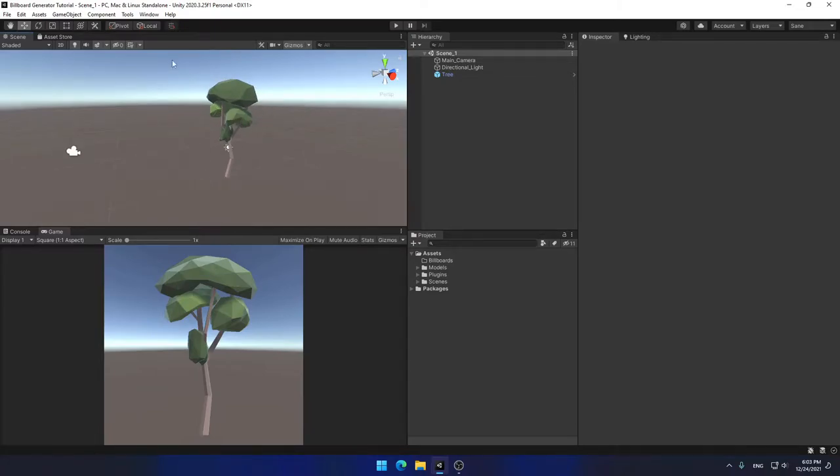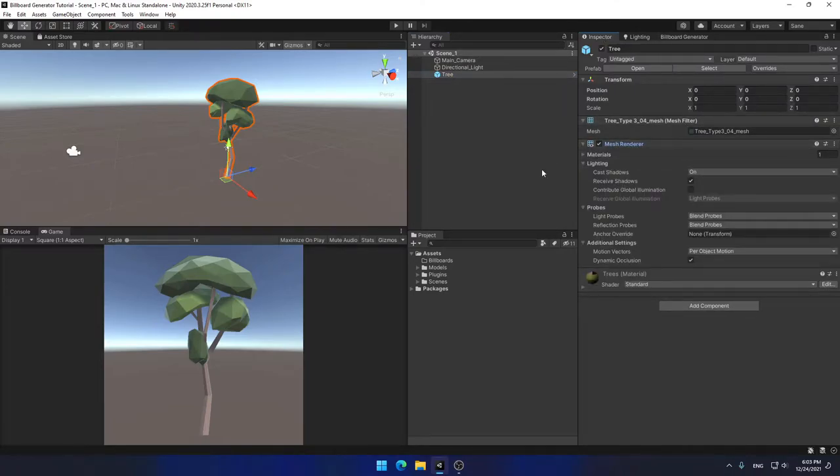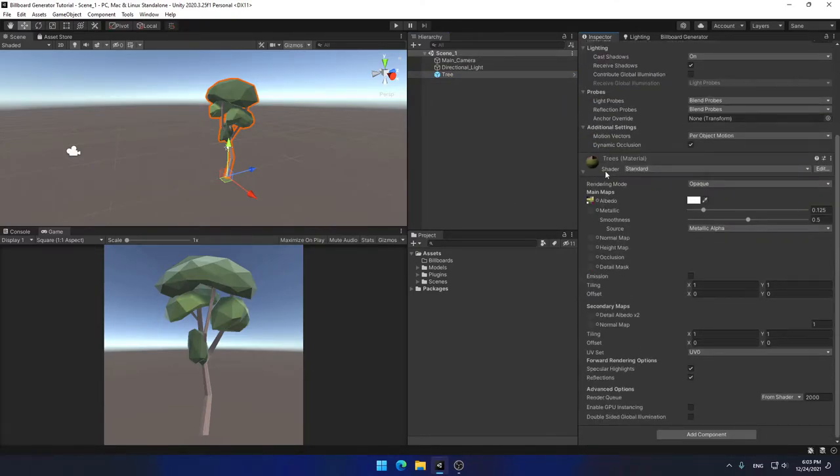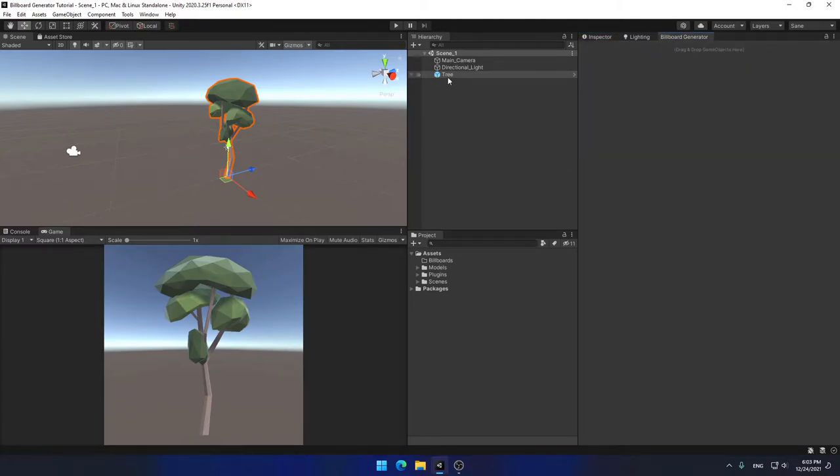Now I simply go to Tools, Billboard Generator, Generator Window, and I'm going to dock it to the right of my screen. Now that I have the window, I have my model over here, which is just a mesh renderer and a mesh filter and this very simple material. And I'm going to go back to the billboard generator window and drag the tree. And you'll see that a list item has been added.